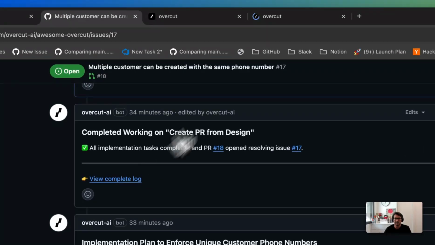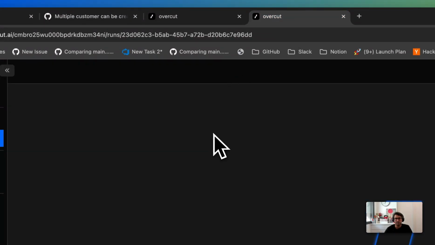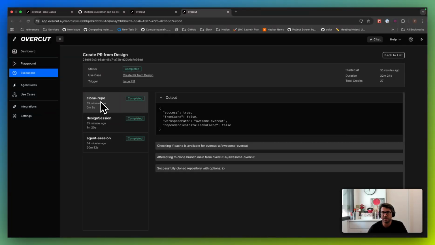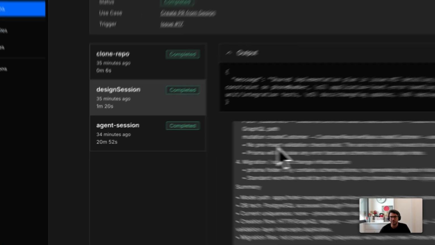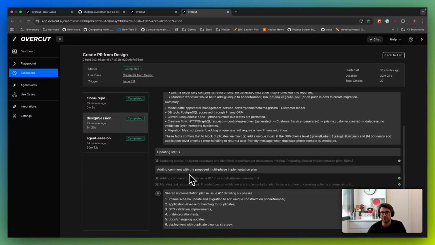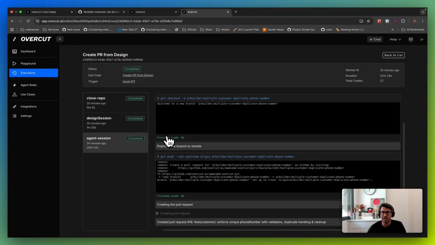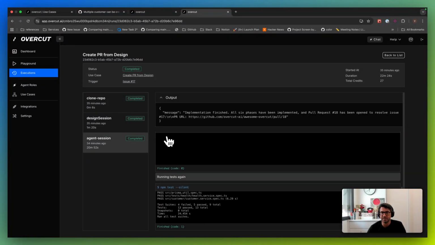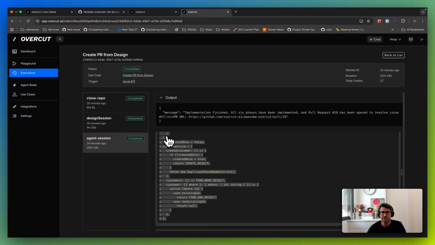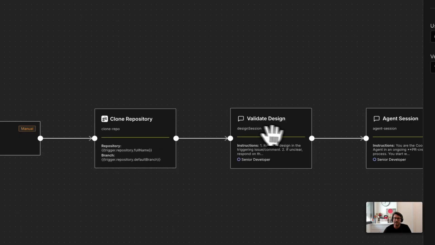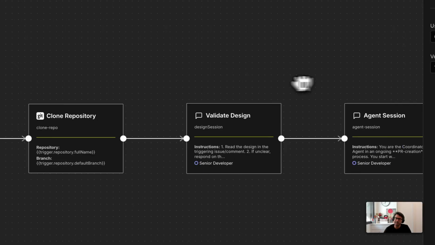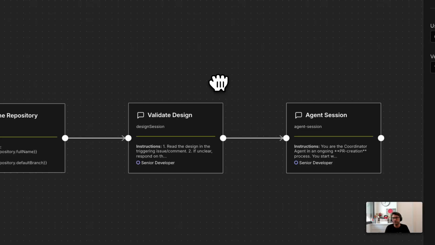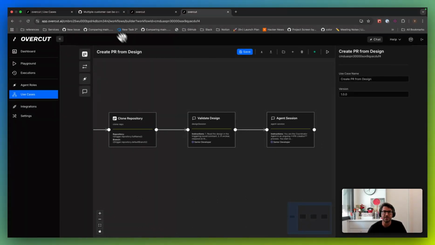If we quickly look at the logs of this PR creation process, we can see it started with a clone of the repo, and then a design session where it prepared the design and decided how to do that. And then it started to actually write the code with all these tools and testing and changes that were done. As part of our workflow, we instructed Overcut when creating a PR to make sure that the design is ready, that there are no open questions. If there were any open questions, we would reply with questions instead of going and implementing the code.